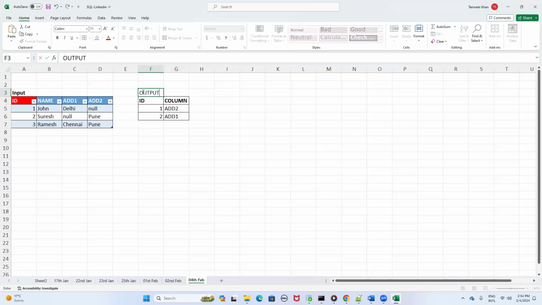From this output, it is clear that for the record with ID 1, there is an add 2 column which has a null value. Is that correct? For ID value 1, in the add 2 column, you have null. For the ID whose value is 2, in the column add 1, there is null. So for ID 2, column add 1, the value is null. So this is what I want to display.